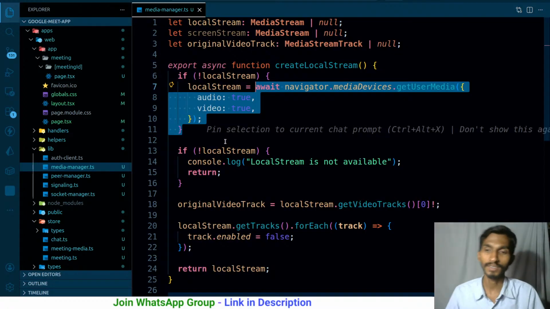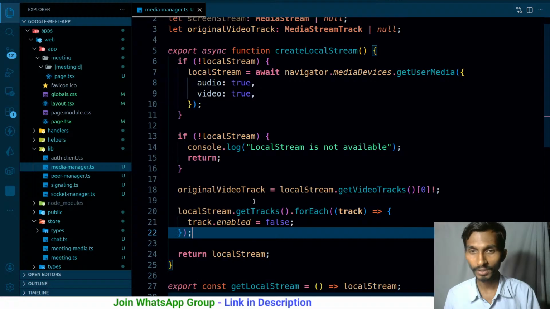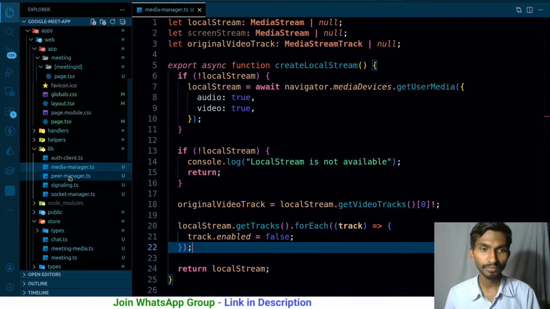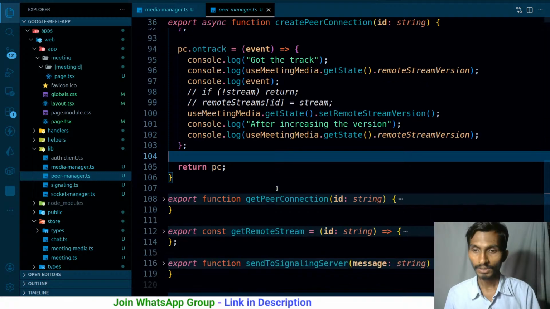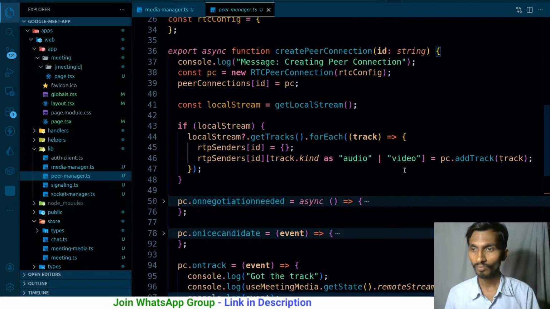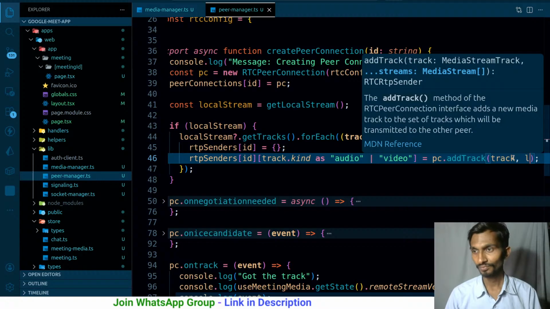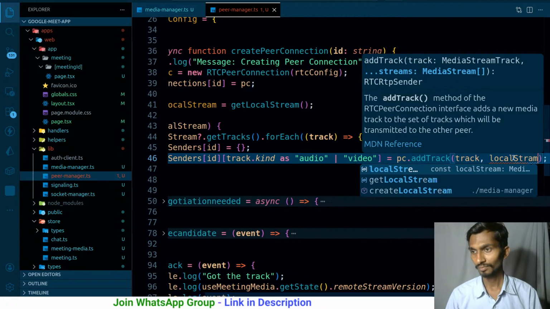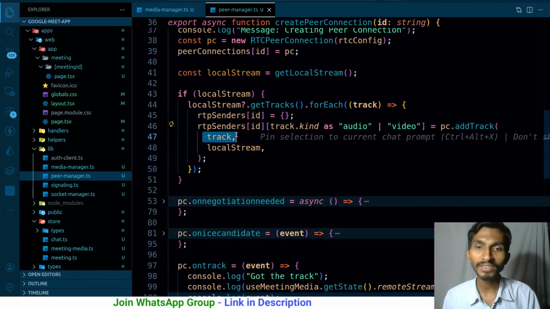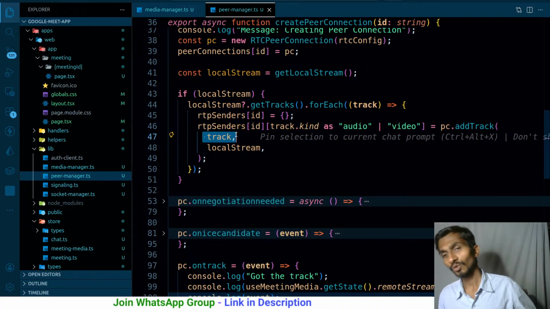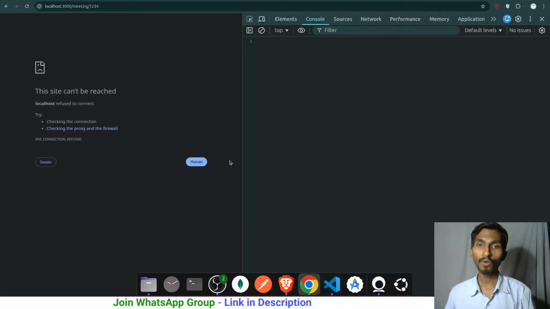One thing I missed. What is that? Over here, when I added the track, peer manager, I have to pass the stream as well, so that I get the stream there. If I just pass the track, I will be getting the tracks only. I'm gonna be passing the stream as well, so that I'm gonna be getting the stream. Now let's check it.